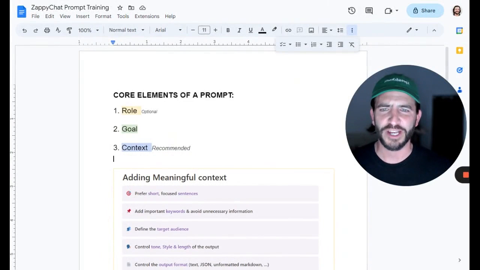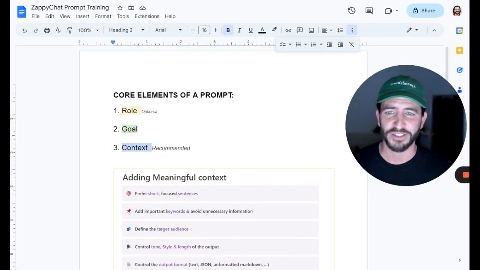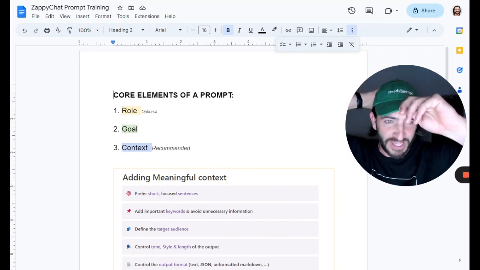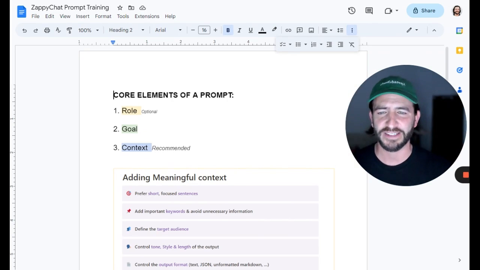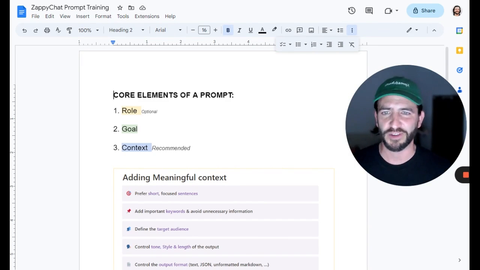Hey, so at Zappychat, where we are using conversational AI to qualify leads and book them into calendars, we've learned a lot about how to properly prompt the AI into getting exactly the results we want so that our lead conversations happen seamlessly and fill up our calendars. So I wanted to pass on some of that information to you, some of the key learnings that we've had, as well as a few different examples that you can take and modify to your specific use case.